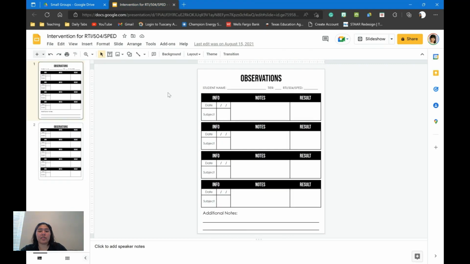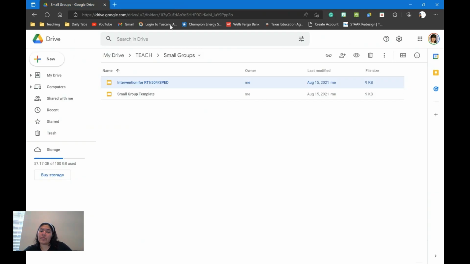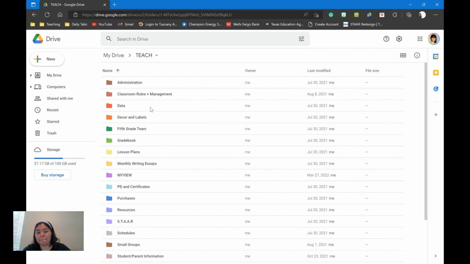I did do something for RTI. Again, I just never got around to using it. It just didn't work out for me. I never found the time where I thought, oh, I need this. I had it printed and in my binder, but I just never reached for it. So I just never used it.